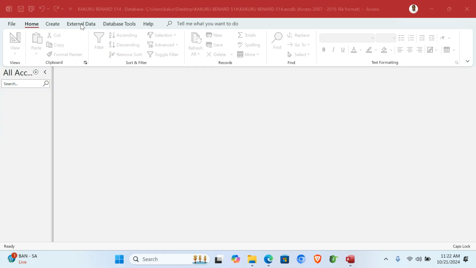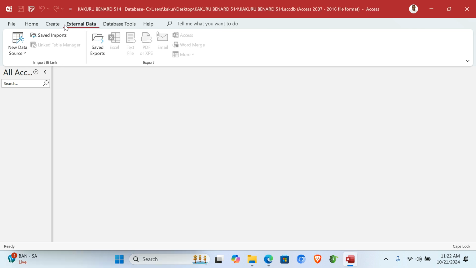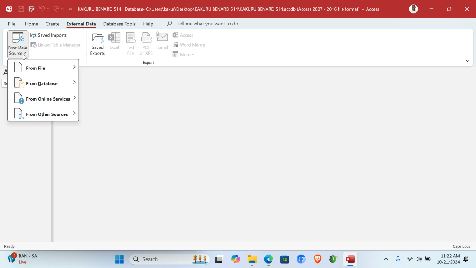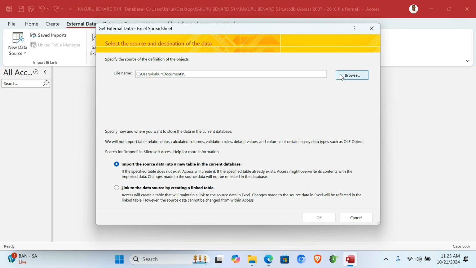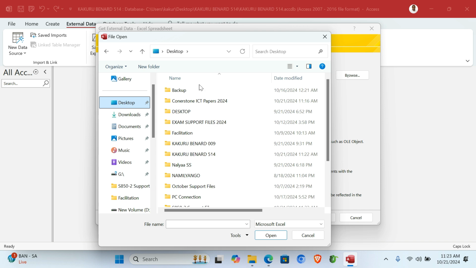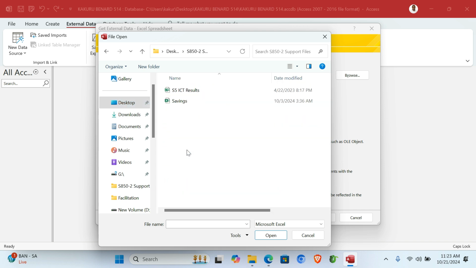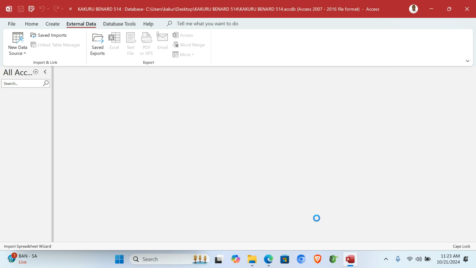We are going to do importing. So tap on the external data tab. Under import and link, if you are not using the same version of Office that I'm using, you will find Excel here. If Excel is not here, click new data source, from file, then click Excel. From there, browse and locate where that file is. Browse, desktop, then I go to the support files, I open, I look for that file called savings. From here, click OK.